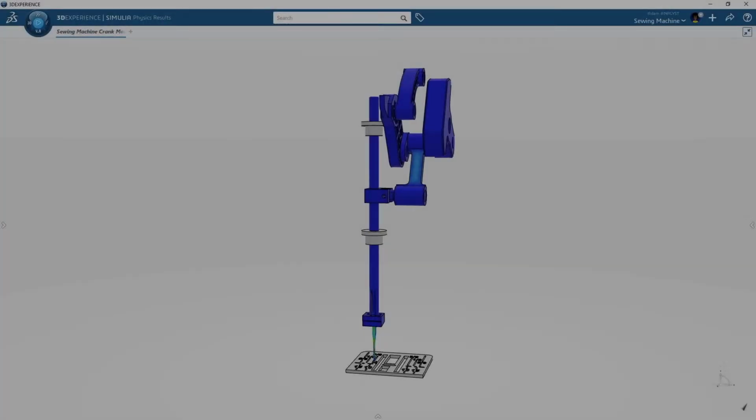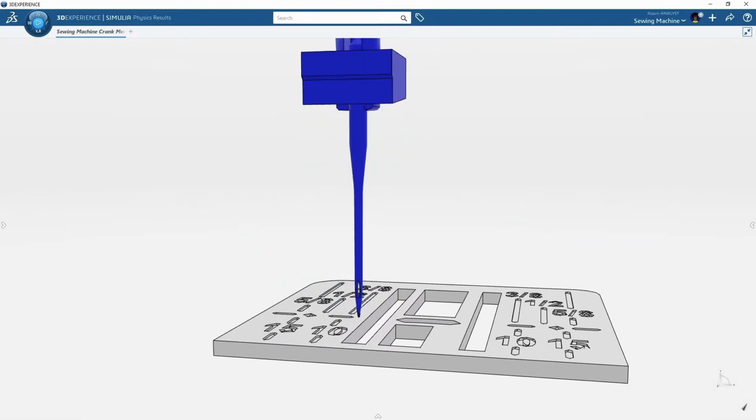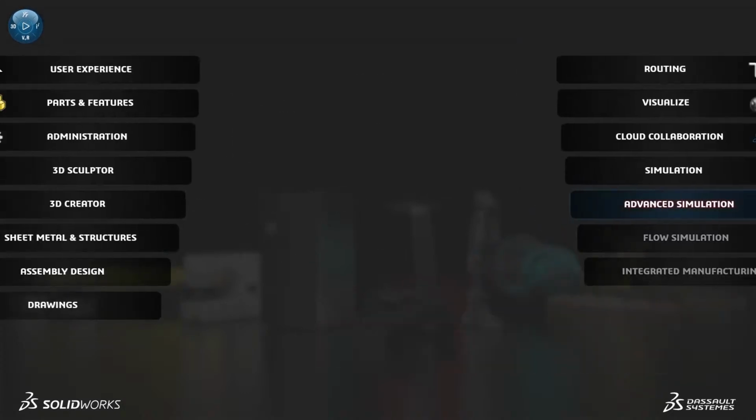And just to give you a preview, this is an example of something going through failure. This is so far beyond SOLIDWORKS Simulation, and it's just incredible what capabilities come with the Simulia simulation roles. So if you're interested in learning more about what capabilities are available, I'd be happy to jump on a call and talk to you more about those capabilities.